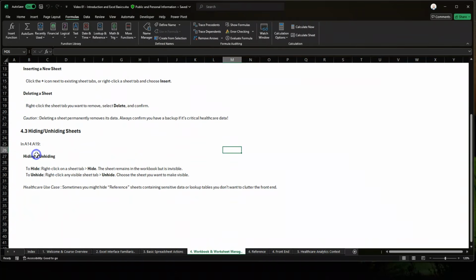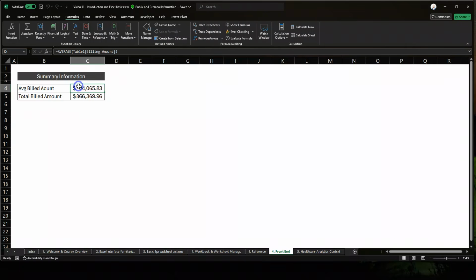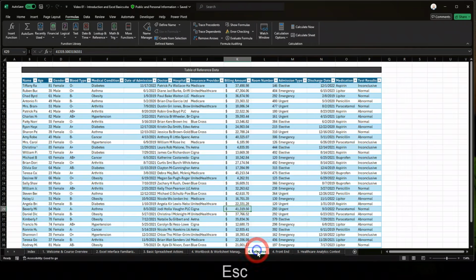So one last thing I'll show you can do with tabs is hiding them and unhiding them. It might not be immediately clear to you why you would want to do this, but an example where this comes up regularly for me is when I have raw data sitting somewhere that I need to perform a function on, like taking the average or taking the sum. So on this worksheet called front end, I've got sort of front end visual information that I need to share with somebody where I'm just calculating the average of the billing amount in table 1, which is over here on this reference tab.